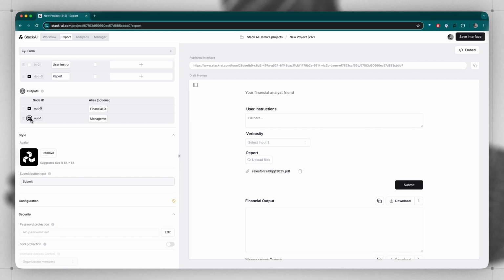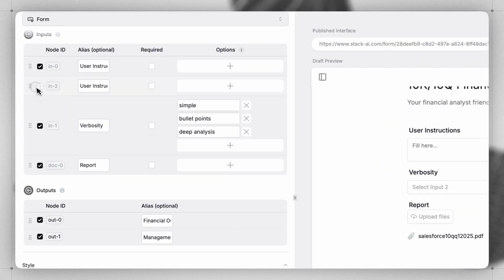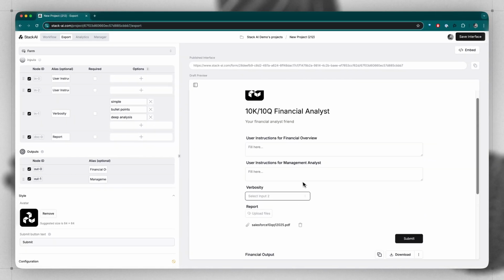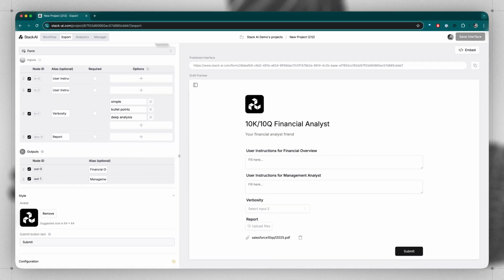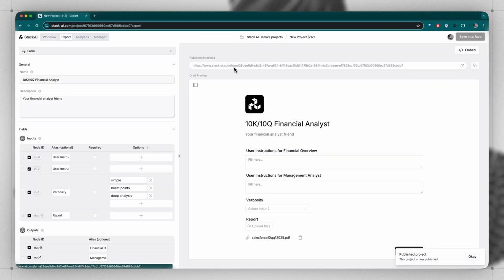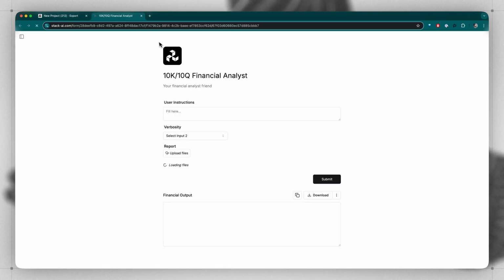Going back to our export window, we can see our financial output. Let's enable our second output and enable our second set of instructions, which we will just call this the for management analyst. And we'll call this one user instructions for financial overview. So now our app should be ready to go. So we can save our interface, and we can go back and save our overall workflow and publish our app. And now we can go back and view our agent running at this URL.